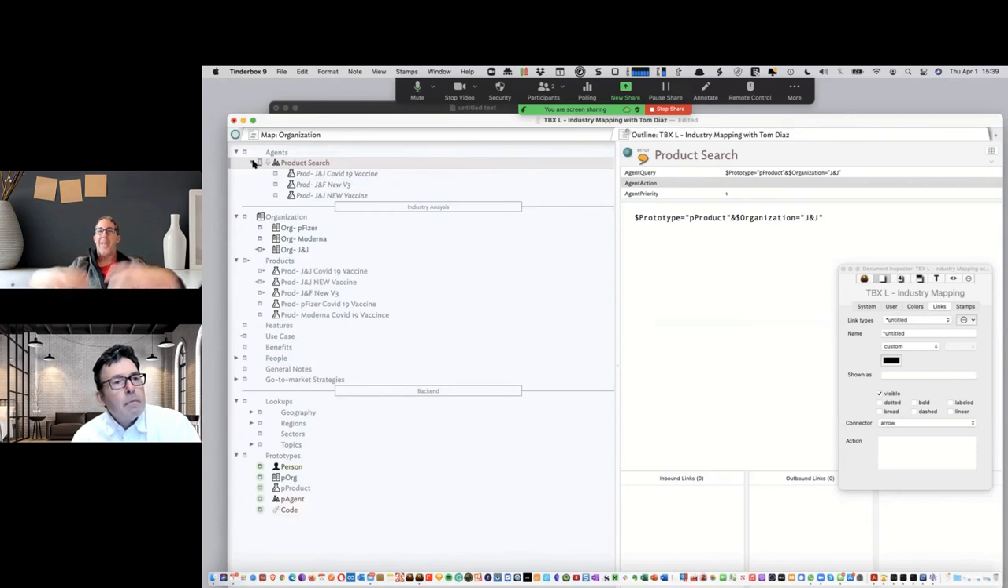And so this is how you can incrementally build your map. Later you can add actions to update, modify or refine those. But this is the way you go about doing it.